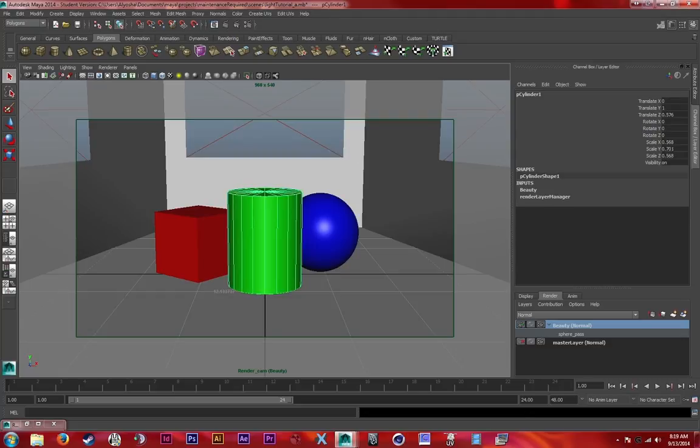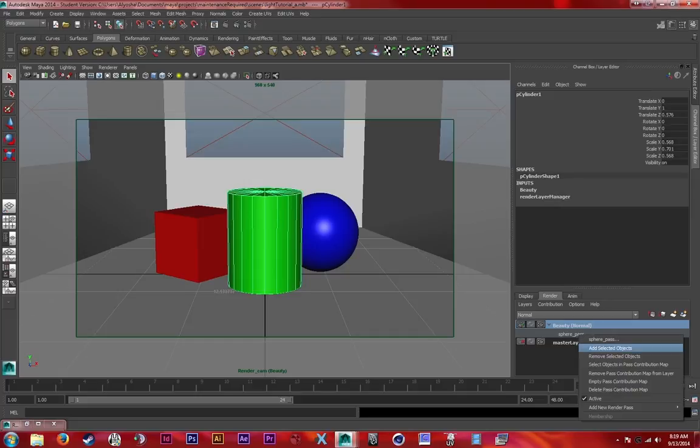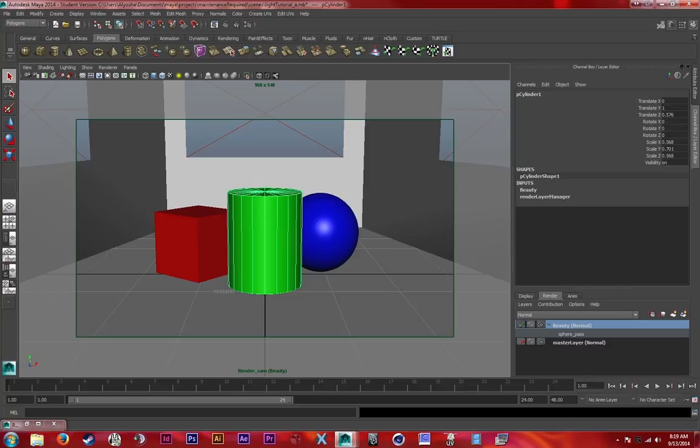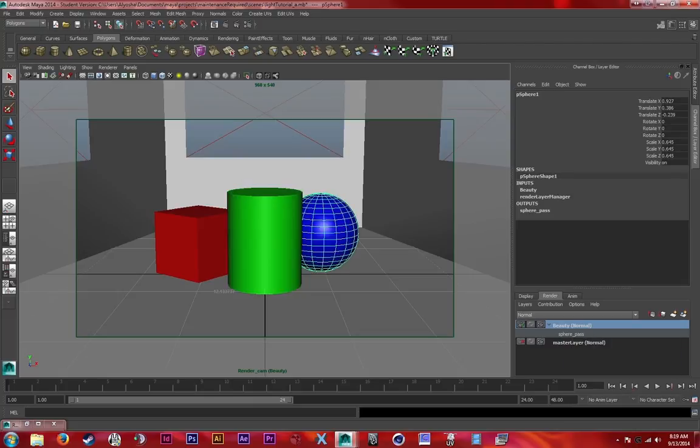At any point, if I want to add more objects, I would just select the object, right-click the pass, and add selected objects. I could also remove selected objects, which is self-explanatory. If you're ever unsure which objects you've actually put on the pass, you can right-click, select objects, and it's going to select the object in your scene that's associated with that pass, or that's on that contribution map.